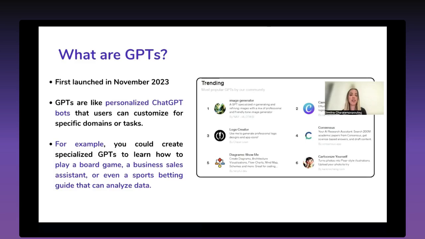Imagine having a chatbot that can guide you through the rules and strategies of a complex board game, or one that serves as an efficient sales assistant, helping your business close deals more efficiently. This personalized, GPTs open up a world of possibilities, allowing us to create intelligent, task-specific assistants that can significantly enhance productivity and user experience in various fields.